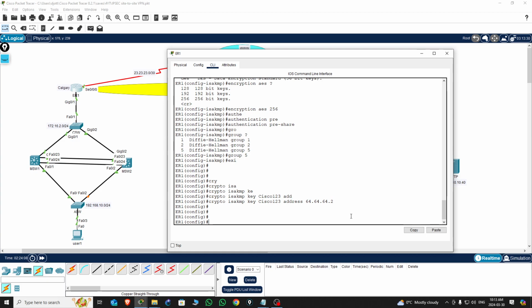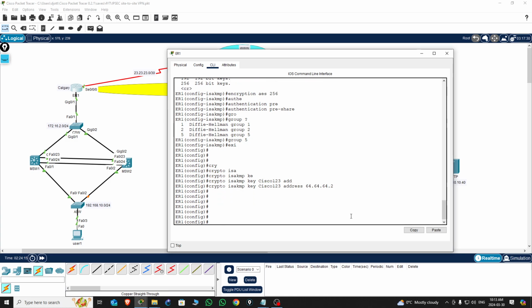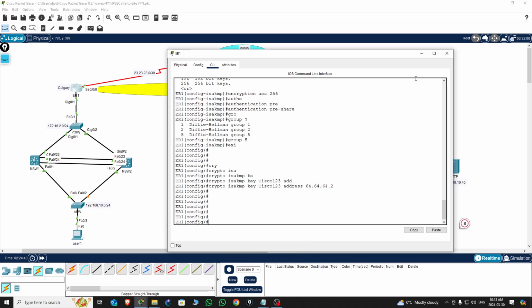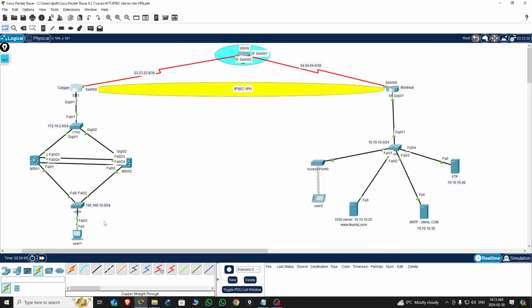Now we have to provide interesting traffic. We have to do step 3, which is to configure the ACL that we want encrypted. That's the traffic we want encrypted through the tunnel. Basically, as I said, we want this traffic from 192.168.10.0 to be able to get to the other side, the Montreal side. And the Montreal side LAN subnet should be able to get to Calgary.